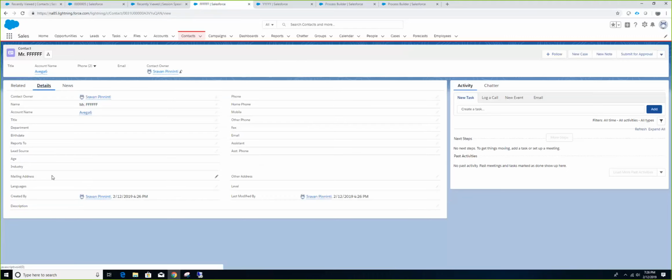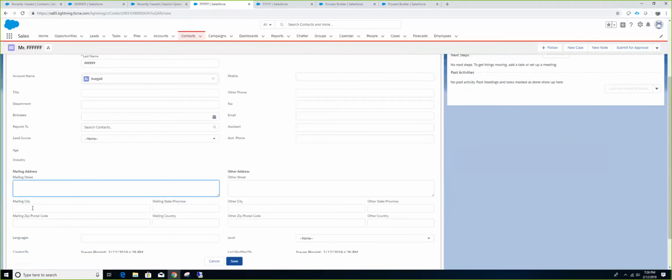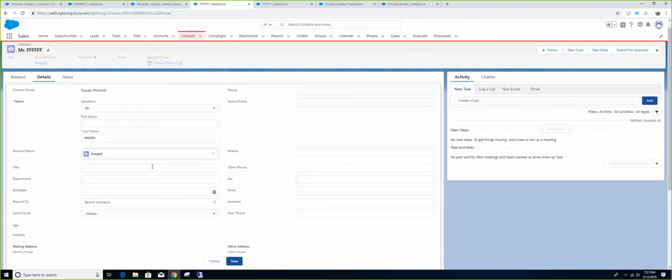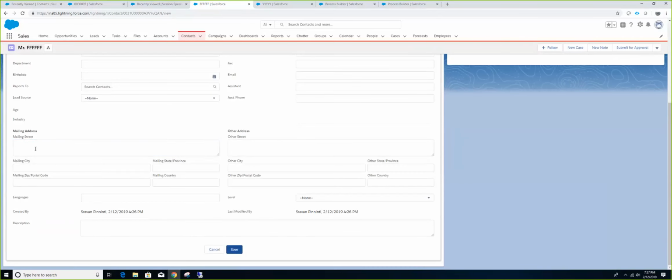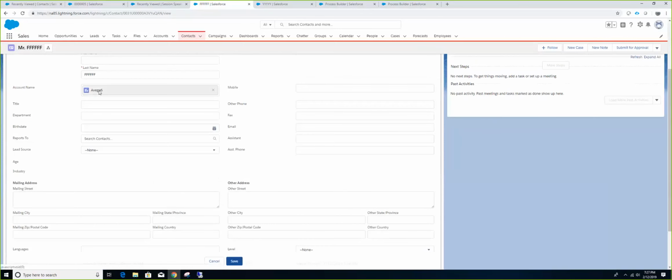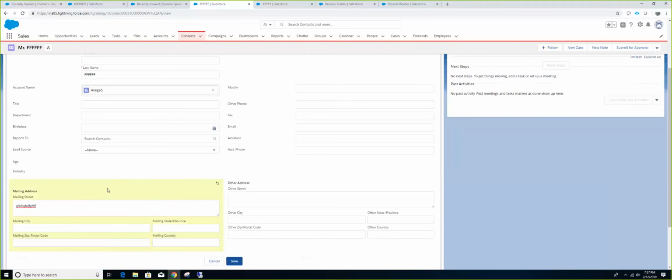Now the criteria node is: when mailing address is empty, when mailing city is blank, when mailing state is blank, when mailing zip code is blank, or when mailing country is blank. When you are creating a contact, if these fields are empty, that's when we populate them with the values from the account. If these are filled by the user already, we won't populate them.